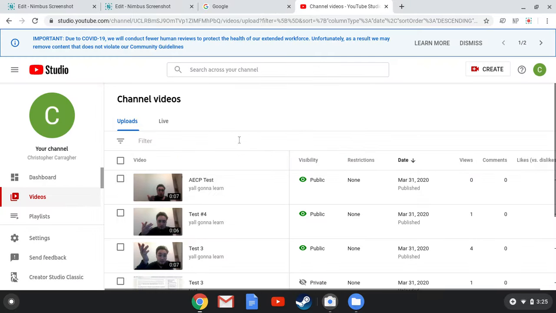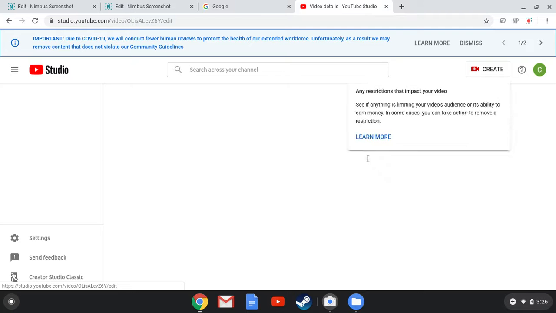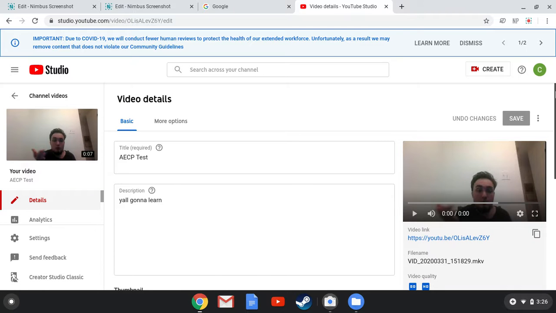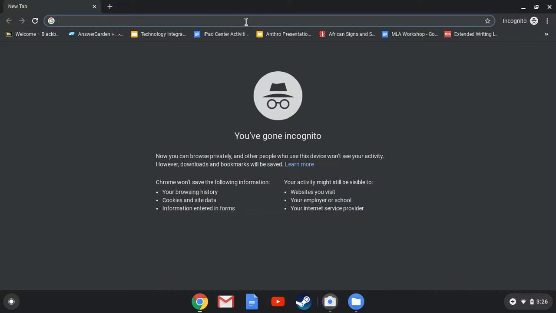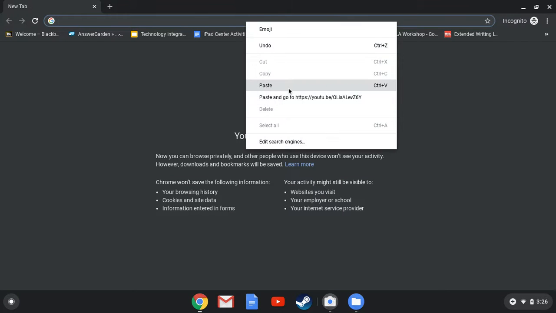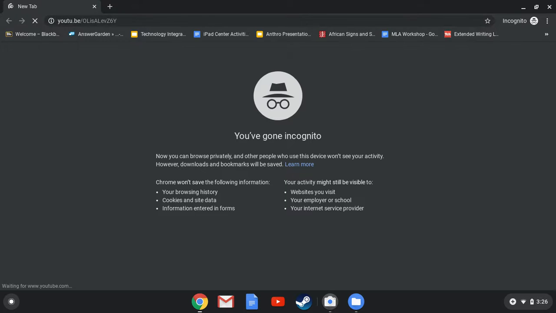Press close. And then you will see, as you can see, I've done a few tests. I'm not good at this either, but we are learning. So you can see that's the one we just made. If you click on it, you can go back and edit things if you want to edit things. If you made a mistake, that's fine. Go back and edit it. Otherwise, though, I'm going to open up a new incognito window, and I copied the link. So let's see if the link works. Hopefully it does.